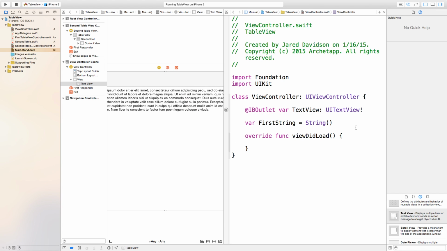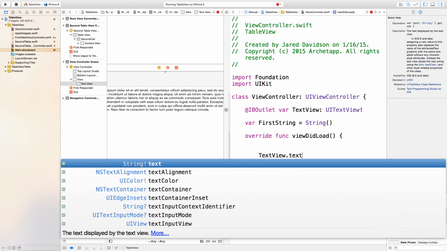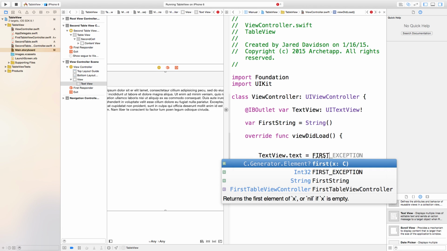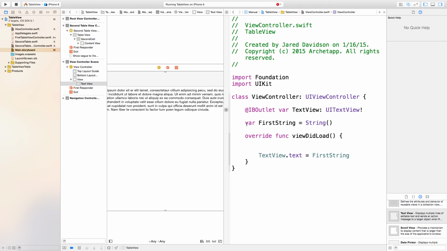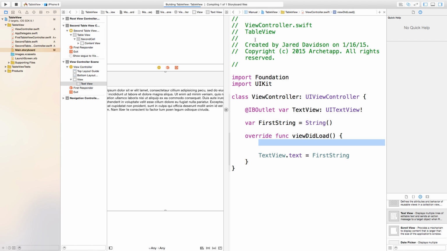Alright, and we want to go to our viewDidLoad, and we want to say textView dot text equals firstString, or whatever string you created right up here. And now let's go ahead, build and run, and stop.